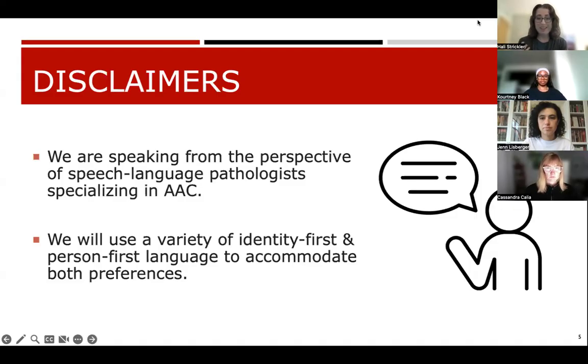So you have myself, I'm Haley, Jen, and Cassie. We are three of the four AAC services coordinators and SLPs for the TechOWL program, and we're joined today by Courtney, and Courtney is our speech language pathology graduate student from Temple. So that's who we are.